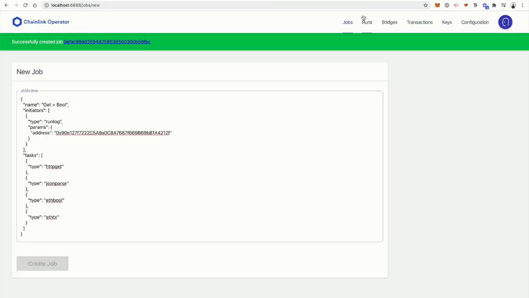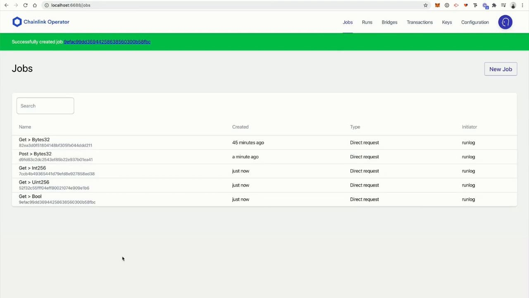All right, so now you have all these jobs on your node. So now your node supports all these jobs, and anytime someone makes a request with these, they'll get added here. All right, so now what you can do is add them to market.link.